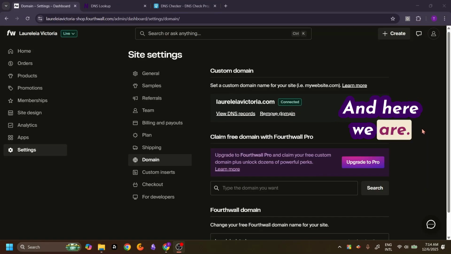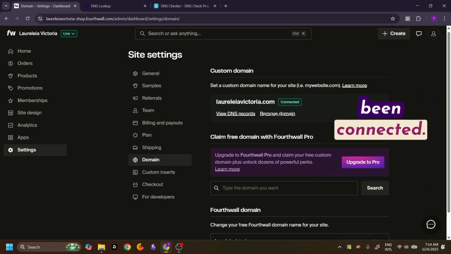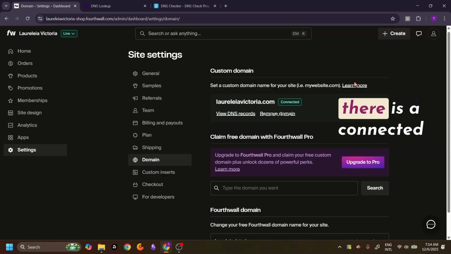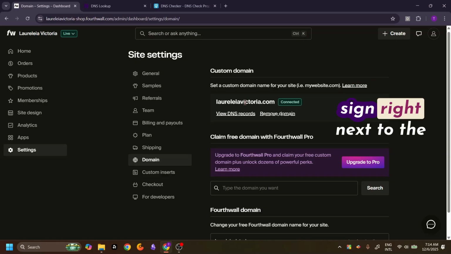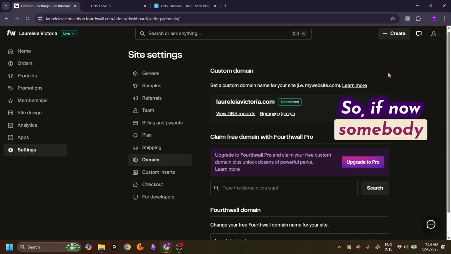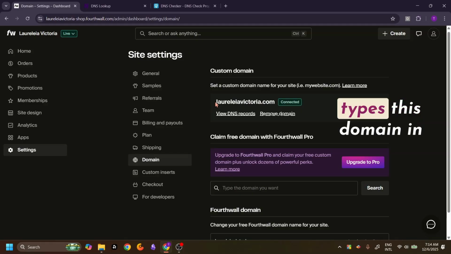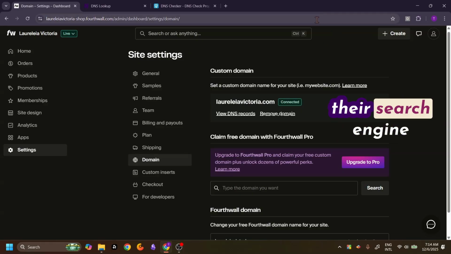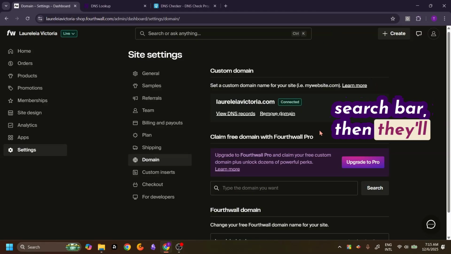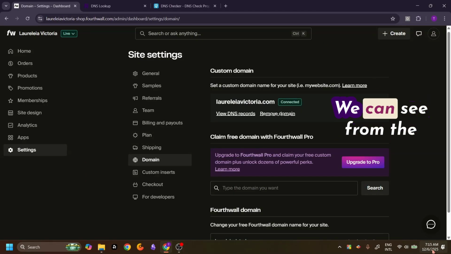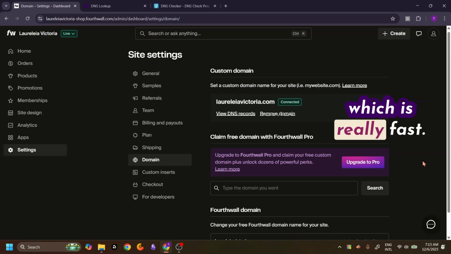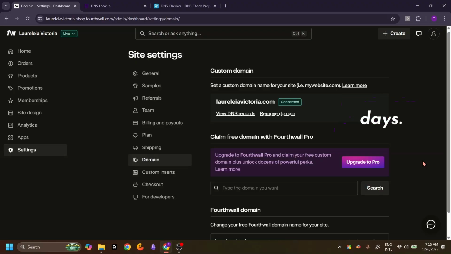And here we are. The domain has already been connected. We can say that it's connected because there is a connected sign right next to the domain. So if somebody now types this domain in the search engine search bar, they will be directed to this site. And we can see from the clock here that it took about 1 hour 15 minutes to propagate, which is really fast. Nowhere near 2 days.